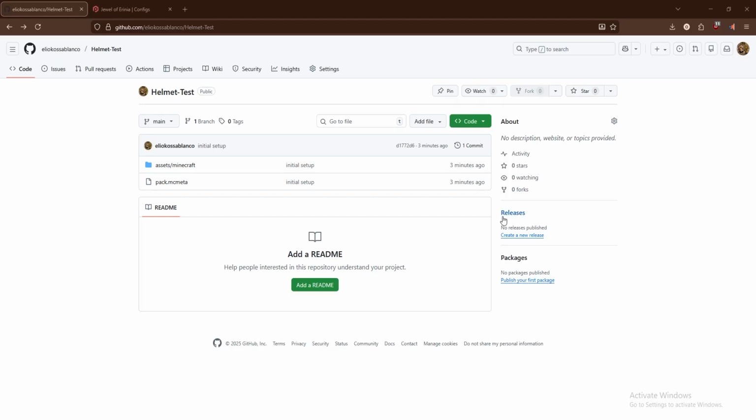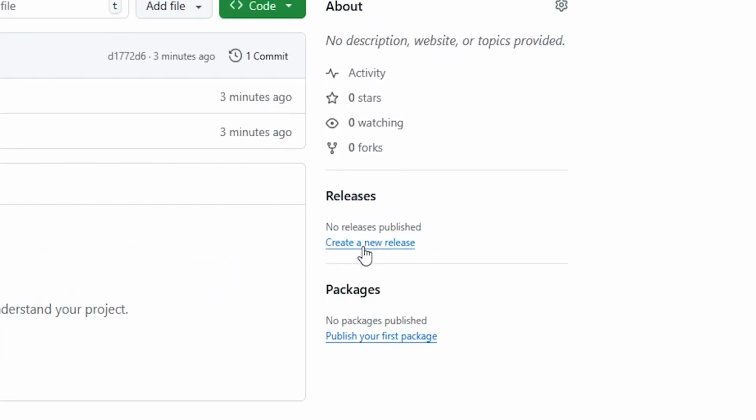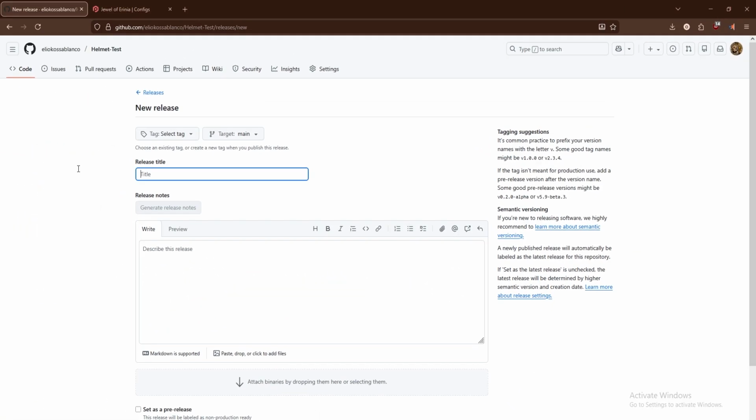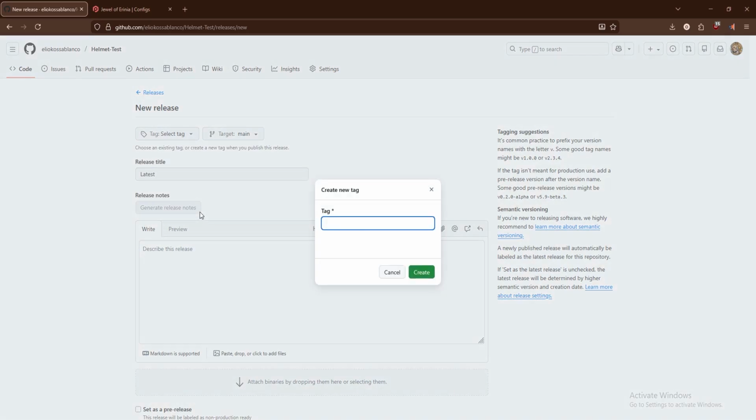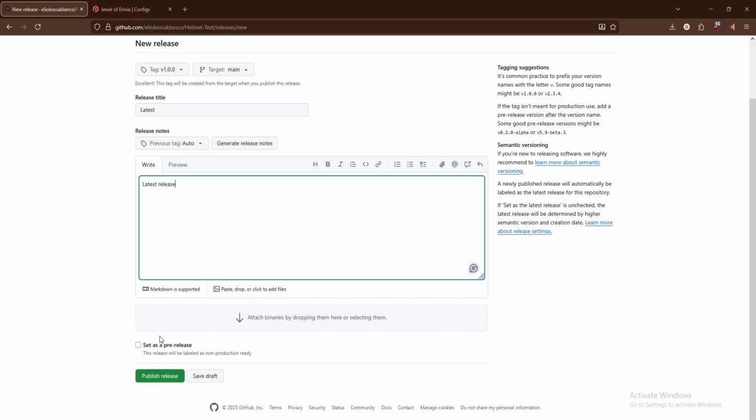So over here on the right you'll see releases, and create a new release. You just want to click that and call this latest. And you can select a tag and click create new tag and just call this v1.0.0. And in the end we're going to have a zip attached to this, but we're not going to do that yet because we're going to have that automated. So we're going to do publish release down here.